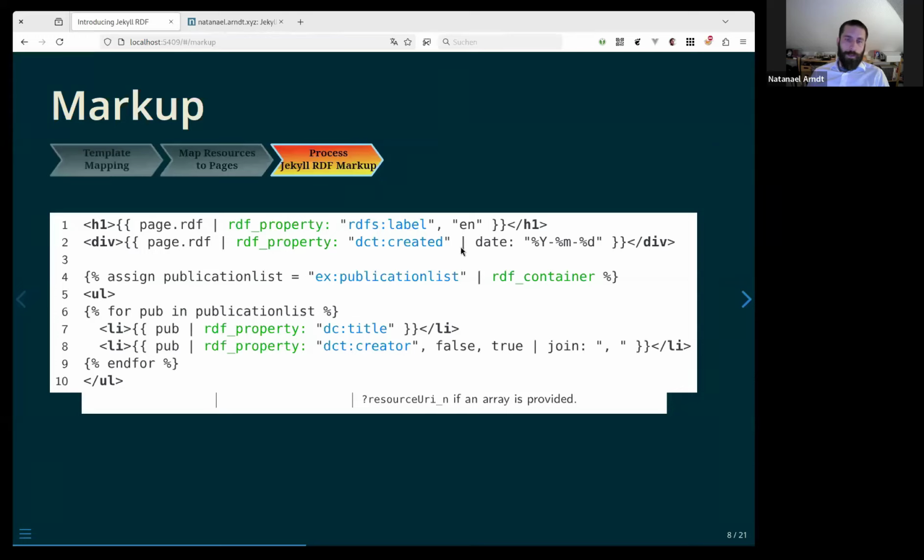So integrating just these simple Jekyll RDF filters enables us to also use the huge amount of liquid filters that are already available in the liquid templating language. Even with for loops, we can go through a container in this case, for instance, and print some simple publication list.